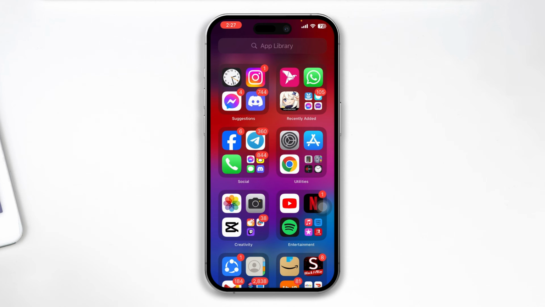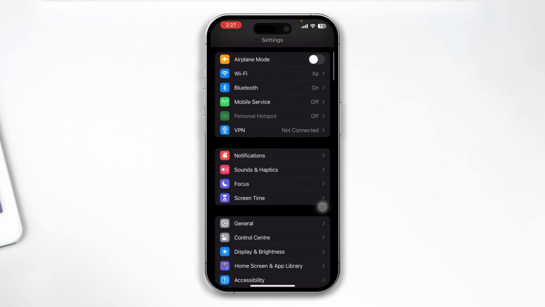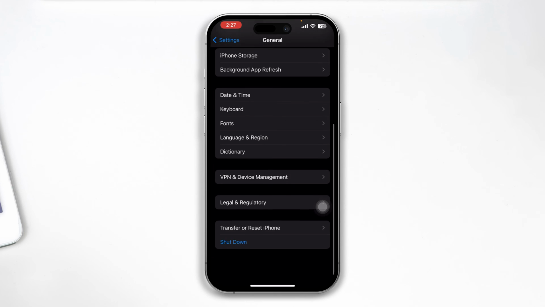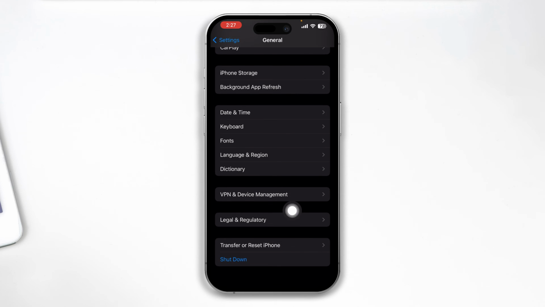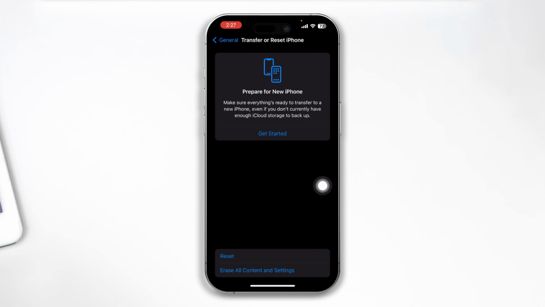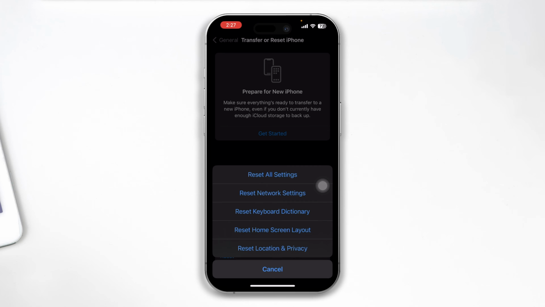First of all, you just head over to Settings on your iPhone, and then all you have to do is scroll down to General, and scroll down again, and you will see Transfer or Reset iPhone, just like that. And you will see Reset options. Just tap Reset here. Now just take a look at this, Reset Home Screen Layout.